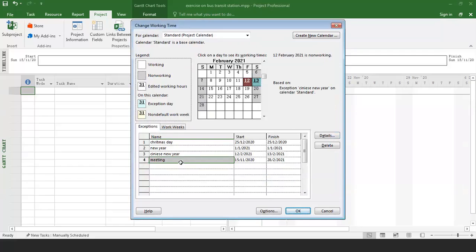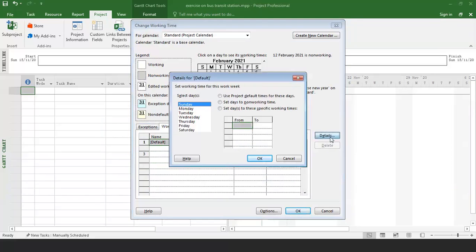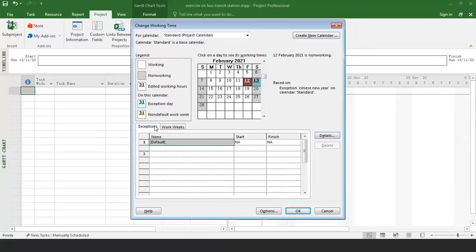Because we are not using this, I'll just delete it. Once you have correctly assigned the project information related to the calendar, double check and make sure everything is correct. If it is already done, then you just click OK.